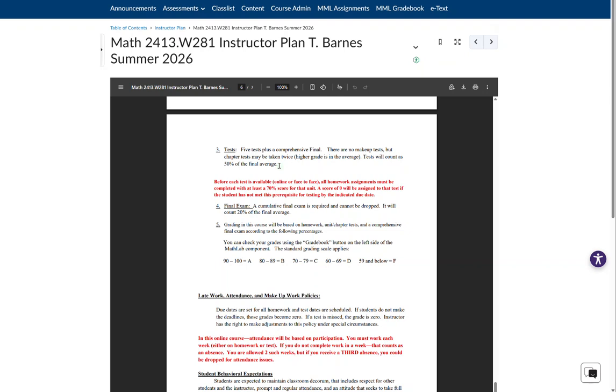So you get to take the online test twice if you need to. The higher grade is the one that will work in the average, and tests will count 50% of your final average. Now, and this is in red because it's important, before each test is available, all the homework for that chapter or that area must be completed with at least a 70. So you've got to pass every homework section before the test will even open for you. So make sure you are meeting that prerequisite.